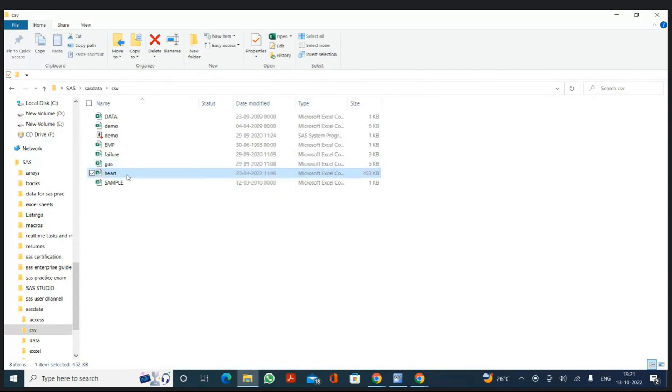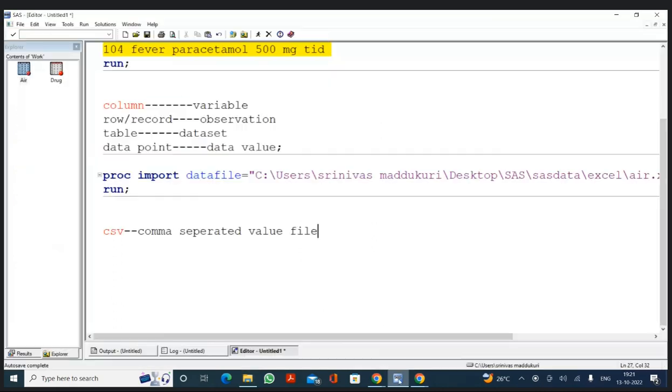Now I want to import this hot CSV file. How to write a program to import a CSV file? Very simple. That is what we have written, how we have written.